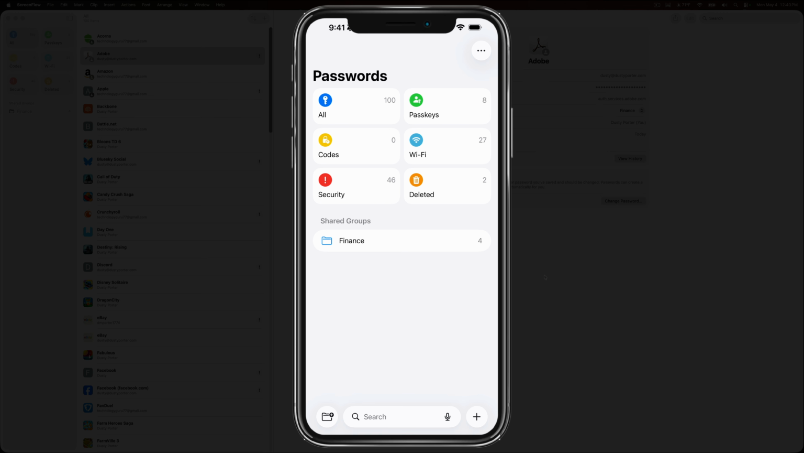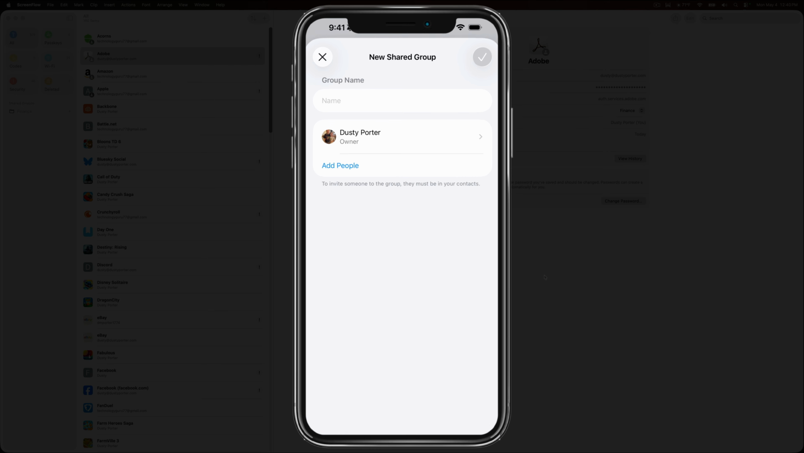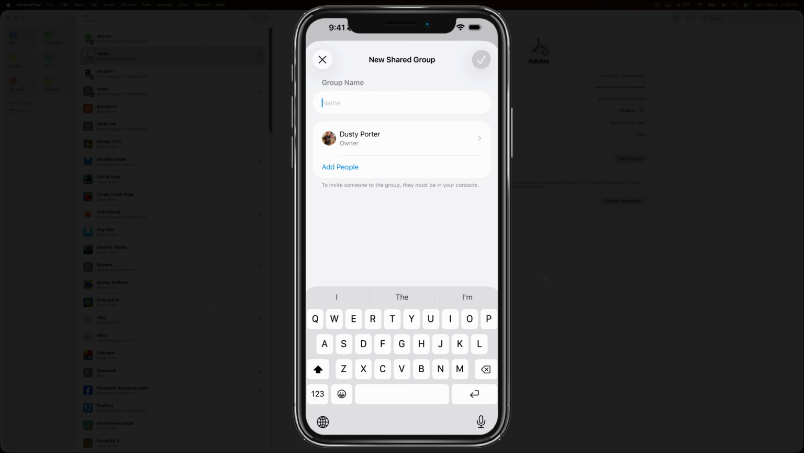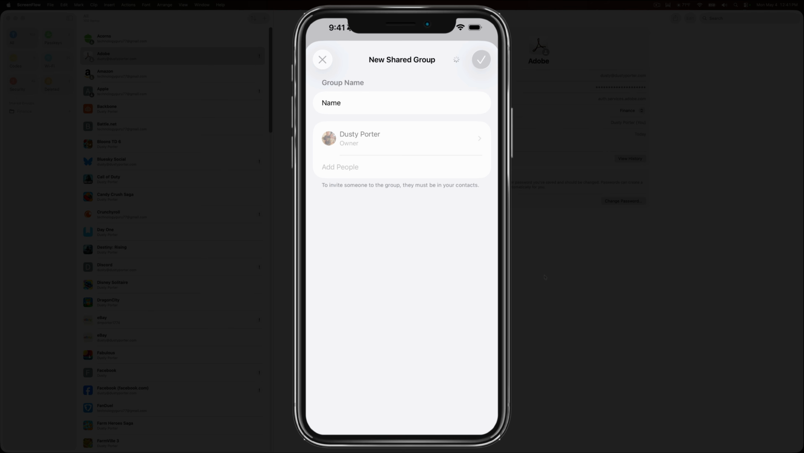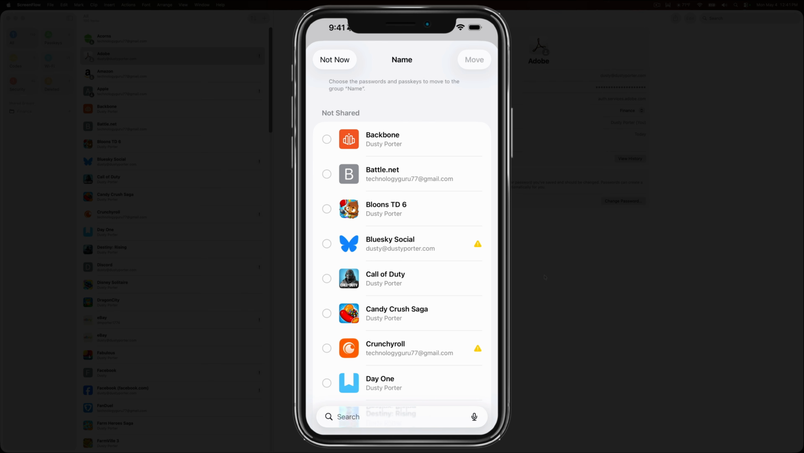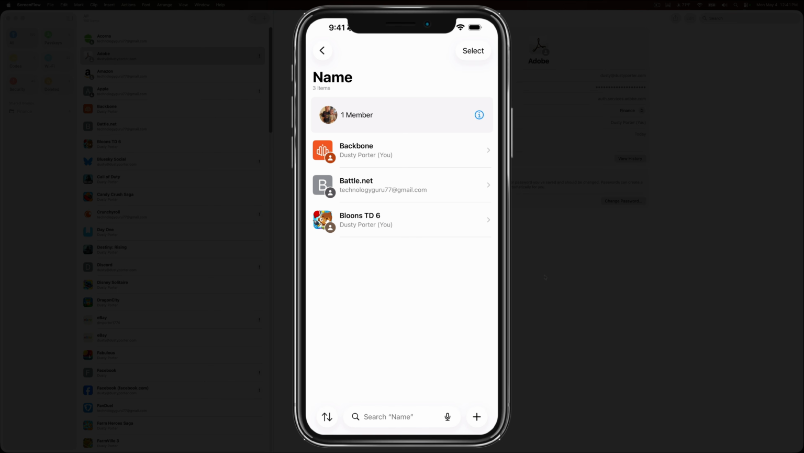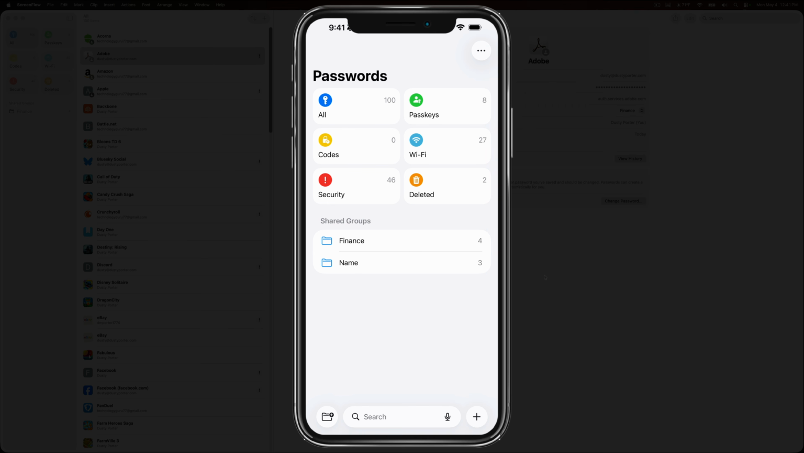The next thing I'm going to show you is how to create groups. You can see I have a shared group here called Finance. In order to create a group, you tap the folder with the addition symbol in the lower left-hand corner. As you can see, you would just give that group a name, and then you can add people to share via iCloud, and then tap the check mark there. And then you can see we can select the different options or passwords there to move to that folder. And now, if we go back to our interface, you can see there that folder is.